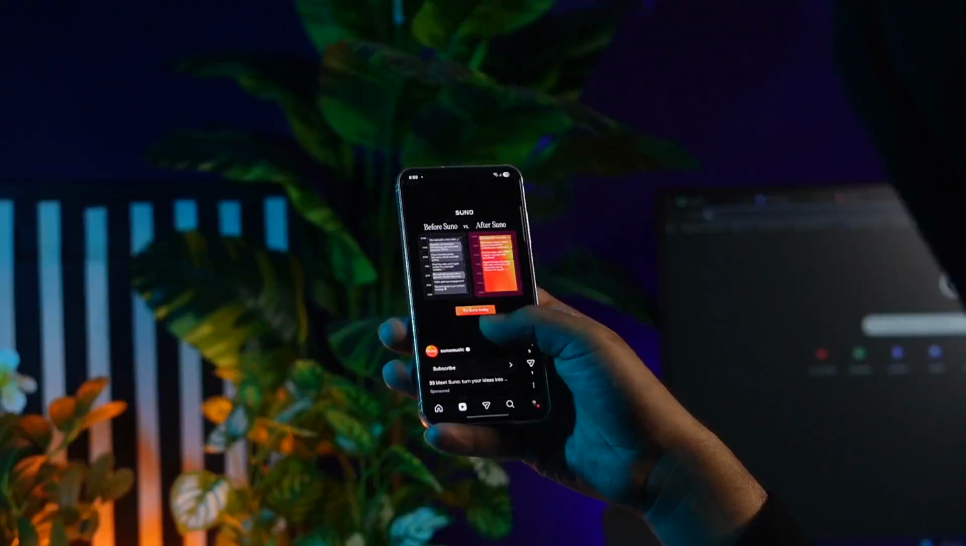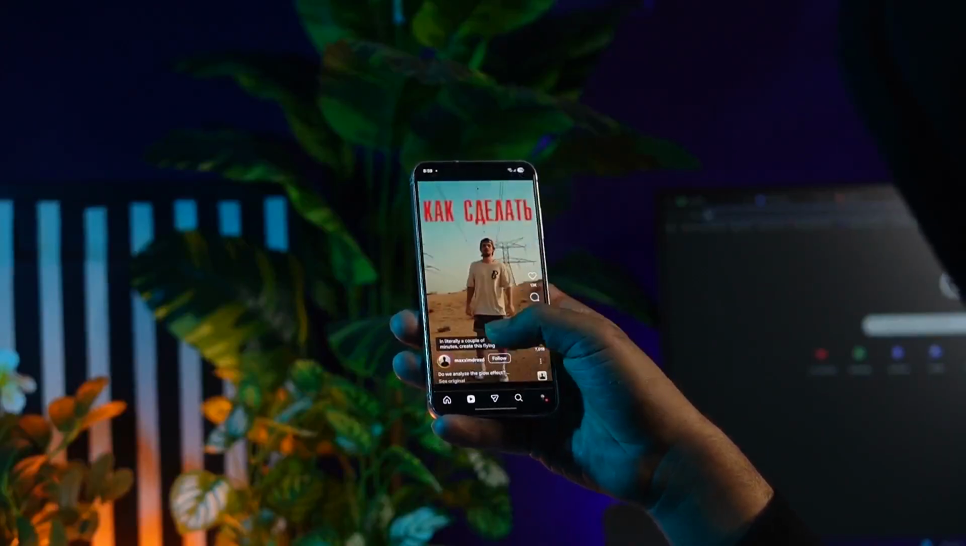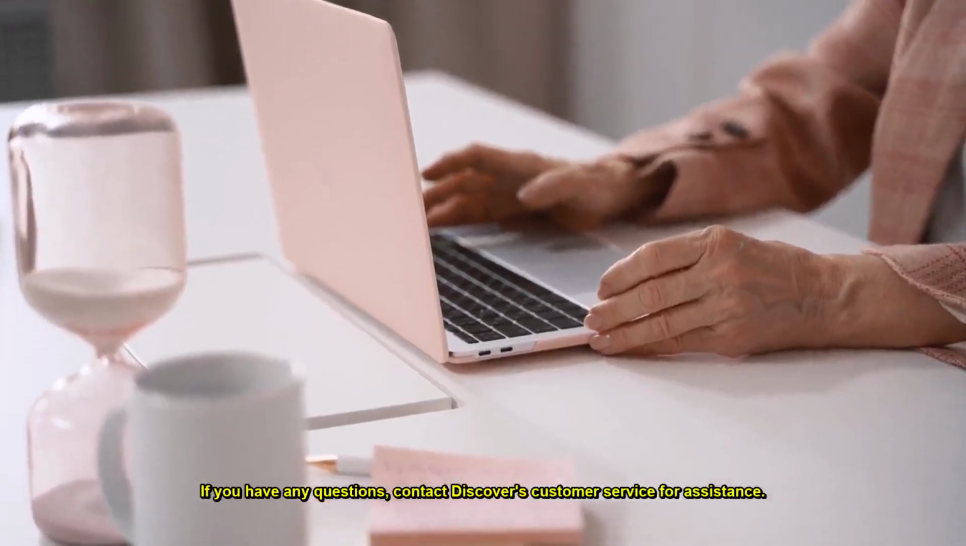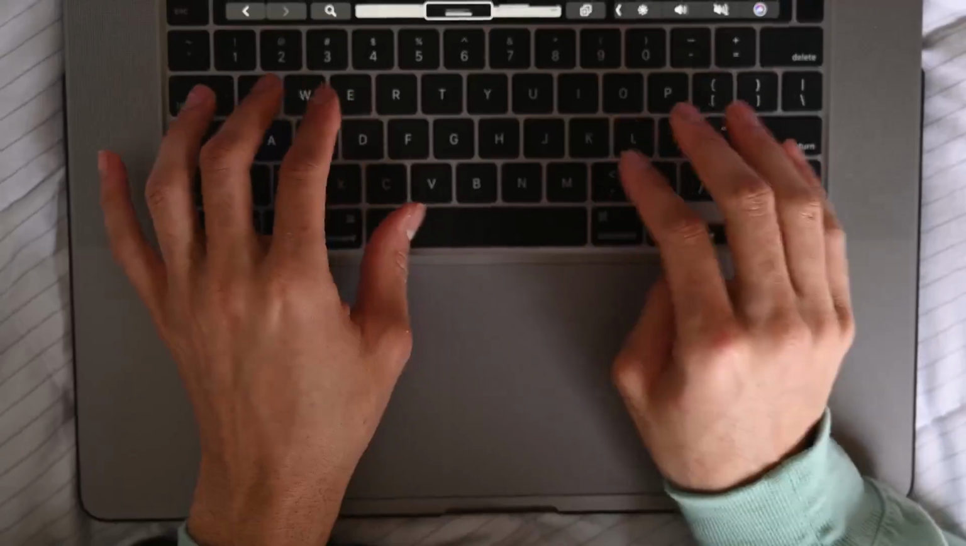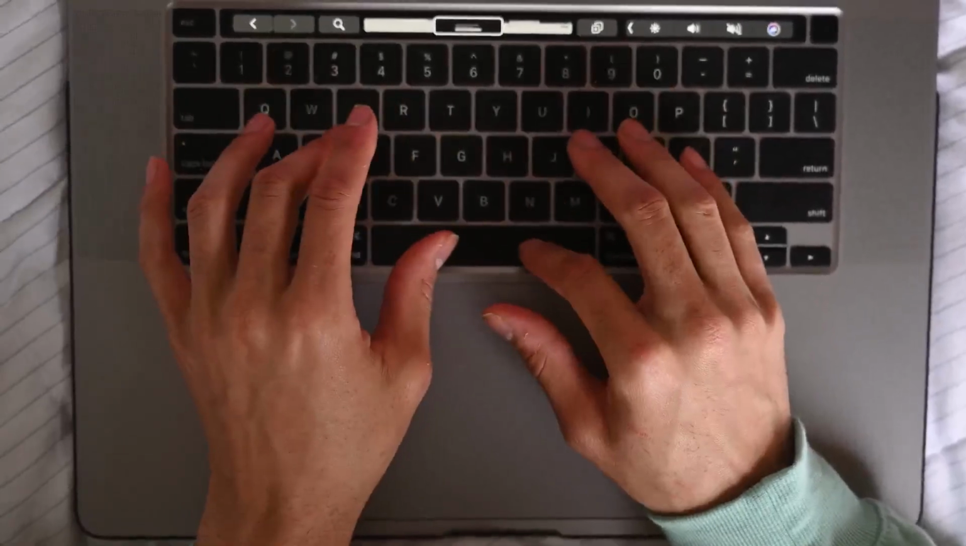If approved, check the details of your 0% APR offer in the confirmation email. If you have any questions, contact Discover's customer service for assistance. Now you're all set to verify your 0% APR eligibility with Discover.